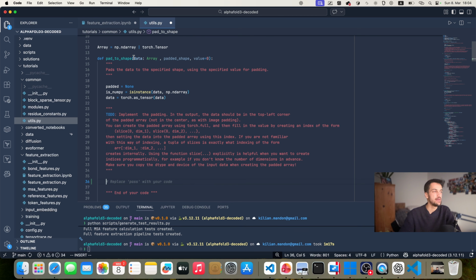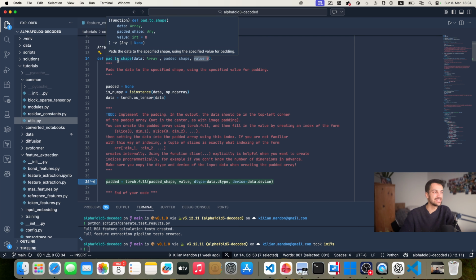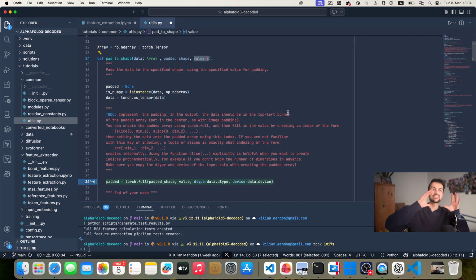So pad_to_shape pads a data array of any shape to a specified padded shape using a special padding value. Here are some tips which are good to read, because I think this is not trivial to implement. It says, implement the padding. In the output, the data should be in the top left corner of the padded array. I mention that because some people think that when you say padding, you mean put it into the middle, like you would pad an image by adding a border. But here we just want it in the top left, so in the leading part of the dimensions.